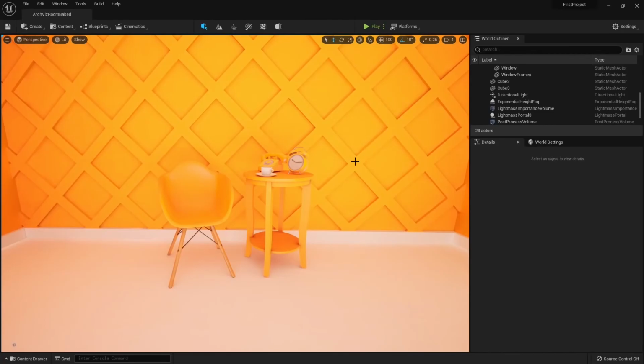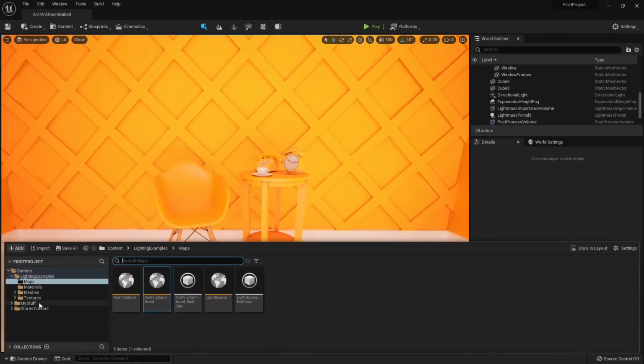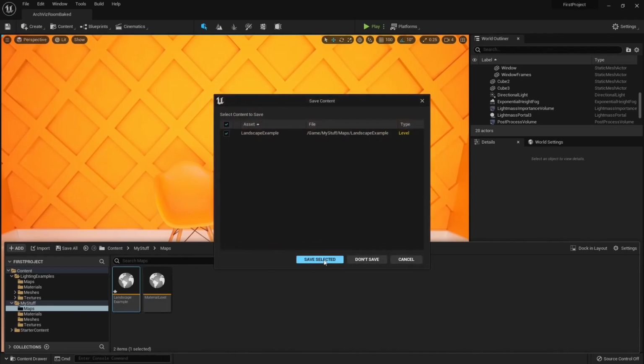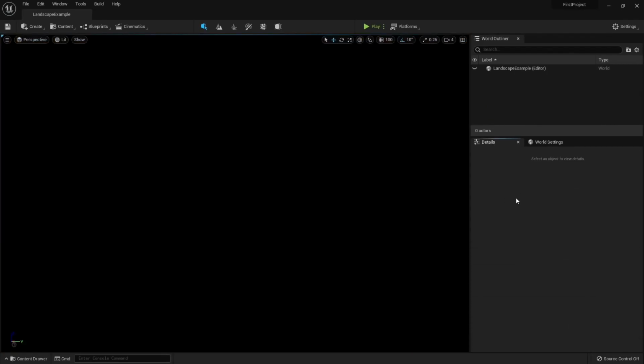So let's create a landscape by first creating a new level. So I'll do that by pressing Control and Space. And let's go into my stuff, maps, and let me right click. Let's create a new level and let's call this landscape example. Press enter and I'm just going to jump into it just like this. Let's go save selected and we will get a completely blank world. As we can see in the world outliner, there is nothing inside of it.